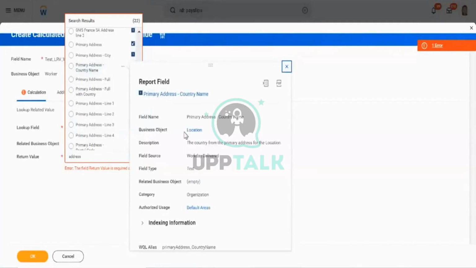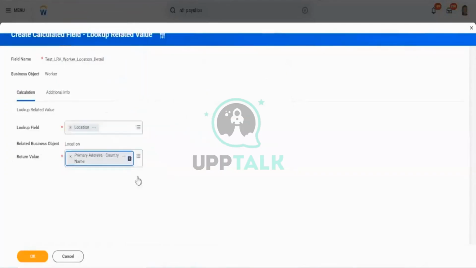If you see over here, this is from the location business object. The lookup field was from my primary business object, which is worker, and the related business object was shown as location. Any return value will always be from your related business object only. That's all that you need to do.